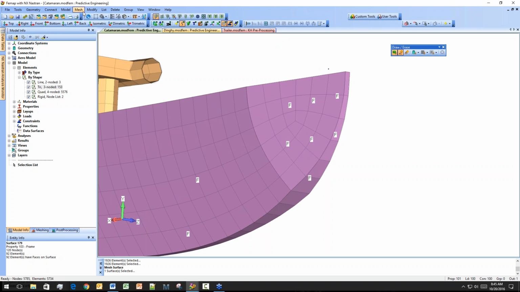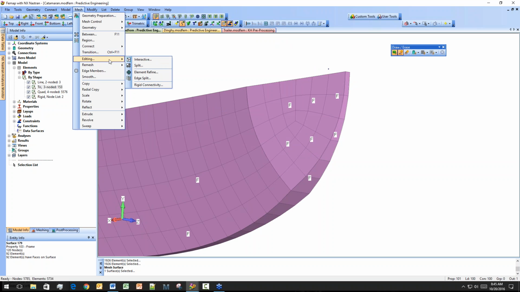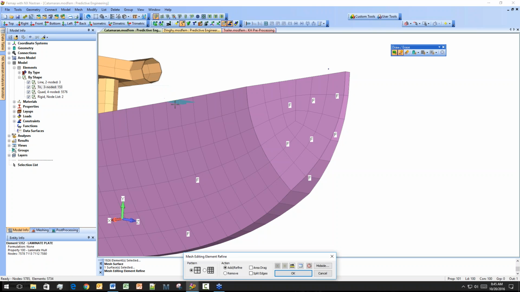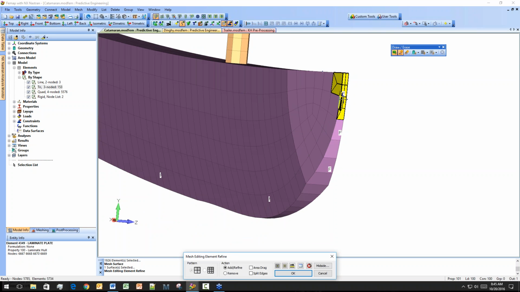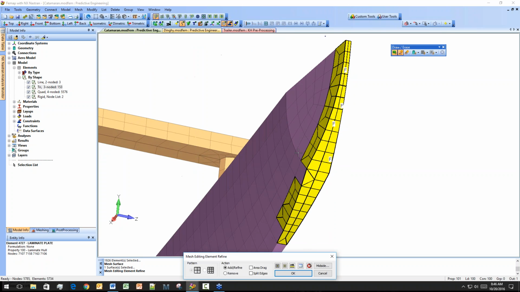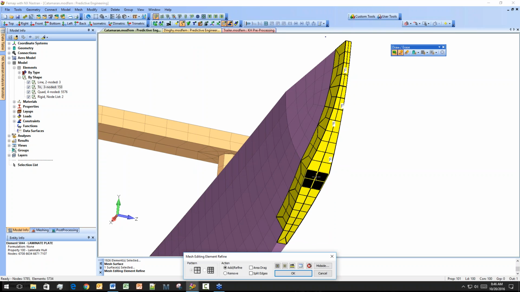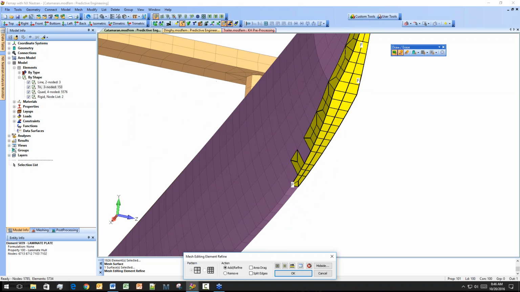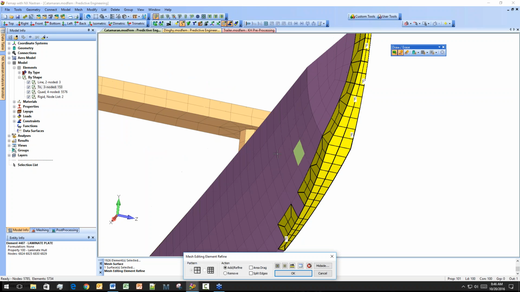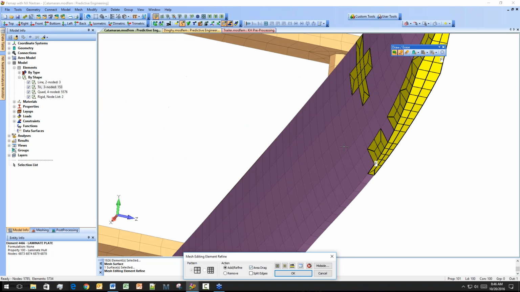There's a new tool that we'll take a look at here. It's called Element Refine, and it's actually kind of fun to use. Let's take a look at it. It's under Mesh, Editing, Element Refine. And you can click and paint which elements you want to refine. Notice this one got a little funny there. If you only want to do certain elements on a surface, you don't want to go all the way, you can select that one element. You can select by an area.